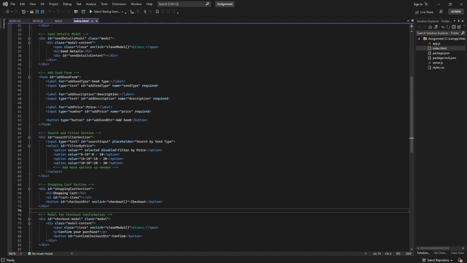Here, right, you've got the search and filter section. You've got an input field that allows the user to search for seeds by type. A drop-down filter by price. This provides options for the seeds to be filtered by a price range.